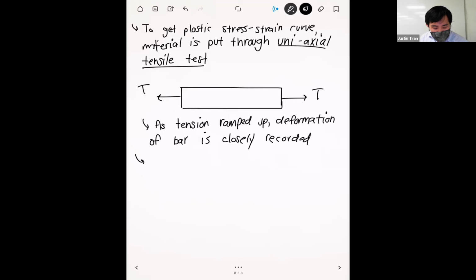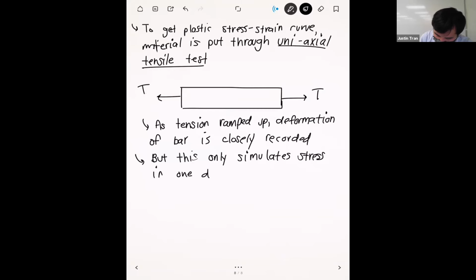The first shortcoming is that under this configuration, the stress state within this material is only going in one direction. But as we know, in a typical practical situation, you're going to have stresses that go in all different kinds of directions.